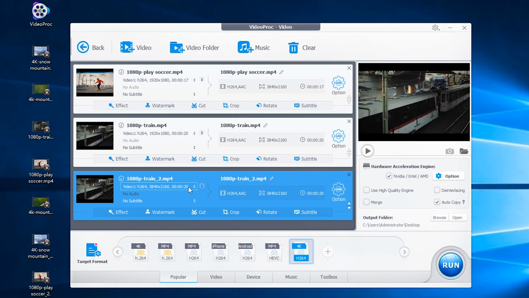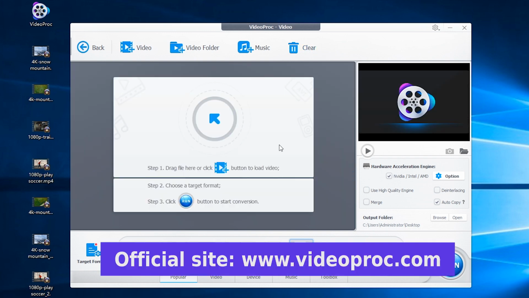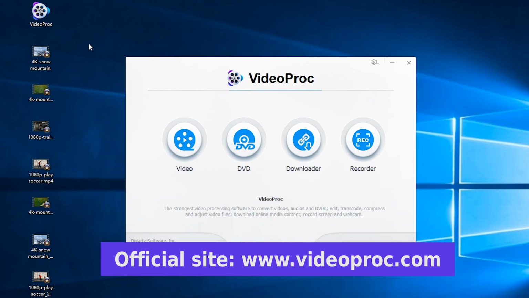So this is how to easily convert your 4K and 1080p videos with this fast video converter. You can also use the program to convert video format, edit 4K, record screen and more.